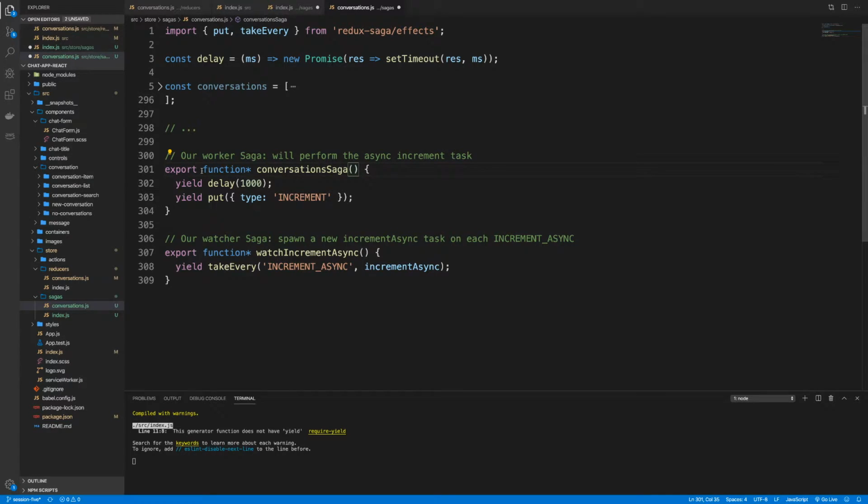And I don't like the export function. I'm going to go export const, like so, and have it equal to a generator function. I just like arrow functions better. And I'm going to remove all this stuff.